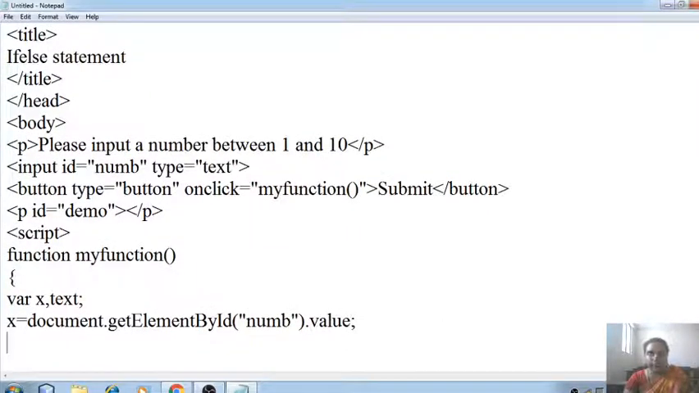Then the next step is I am going to use the if condition. So if isNaN, that is, I am going to check first whether it is a number or not. Because I have given the input type as text, it is possible that the user, instead of entering a number, may enter normal text. So that is not allowed, right? So I am first checking whether it is a number or not. And then x is less than 1 or x is greater than 10.